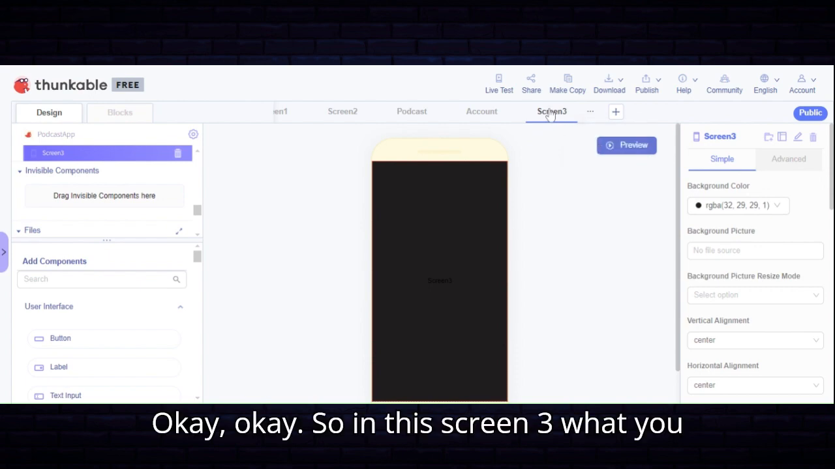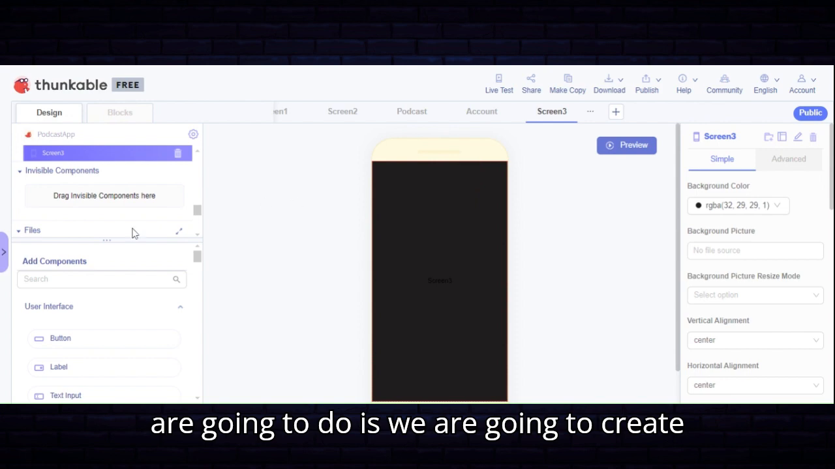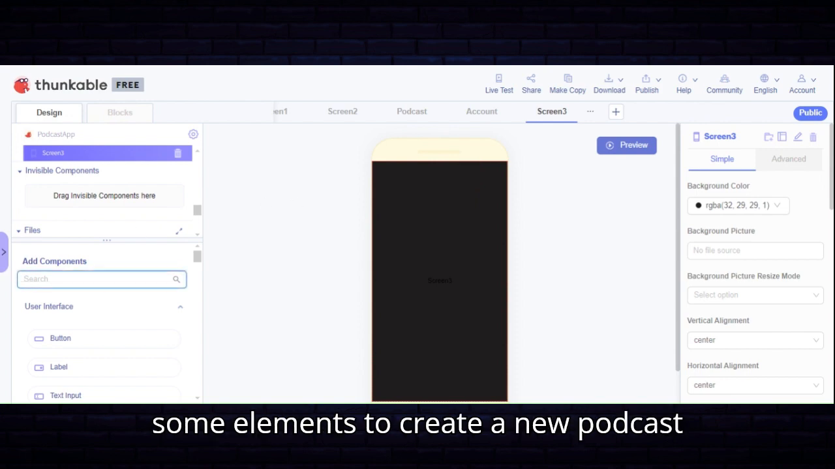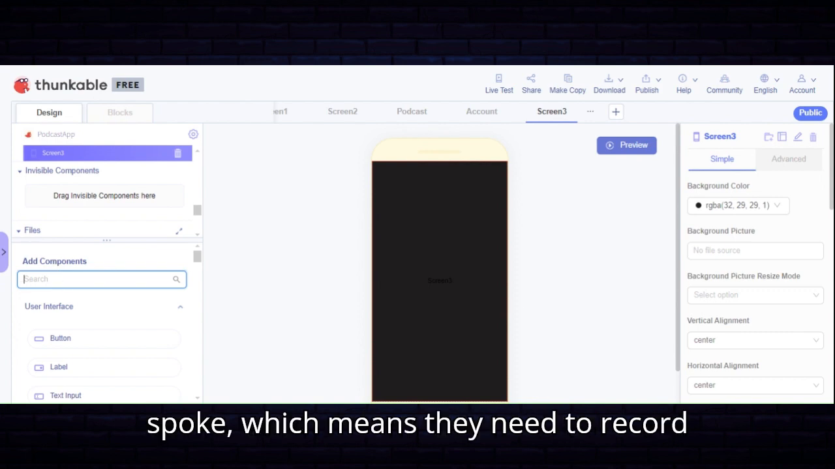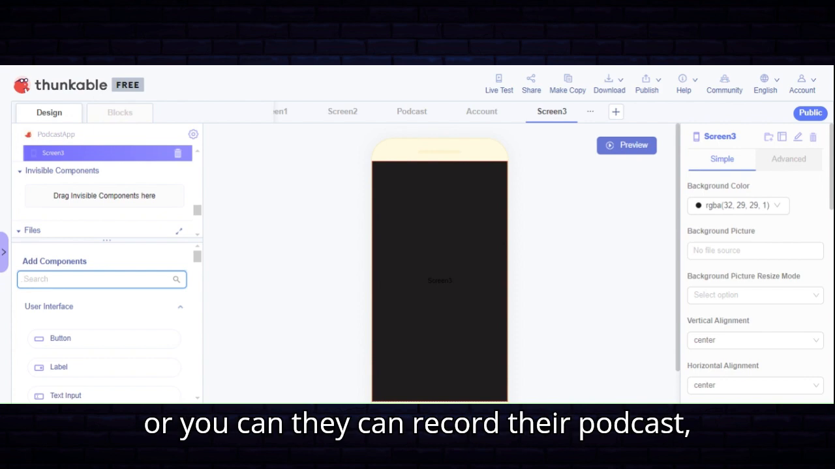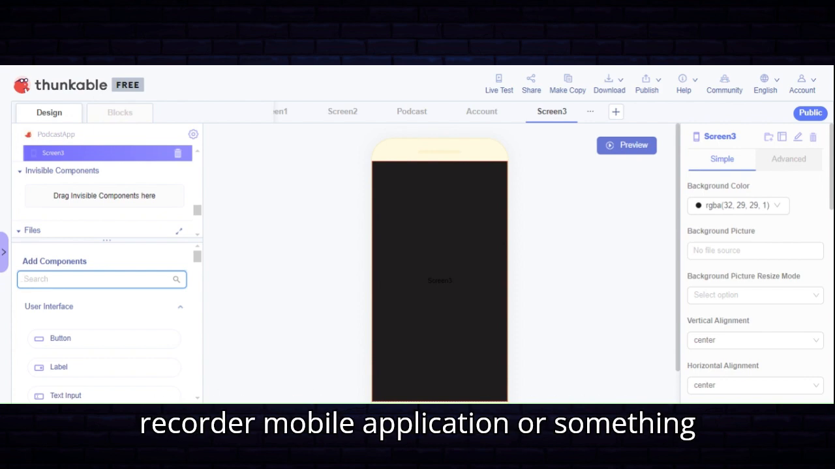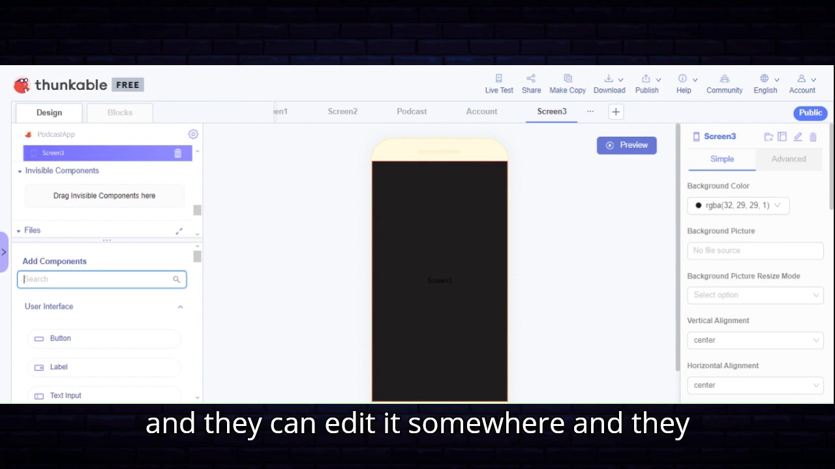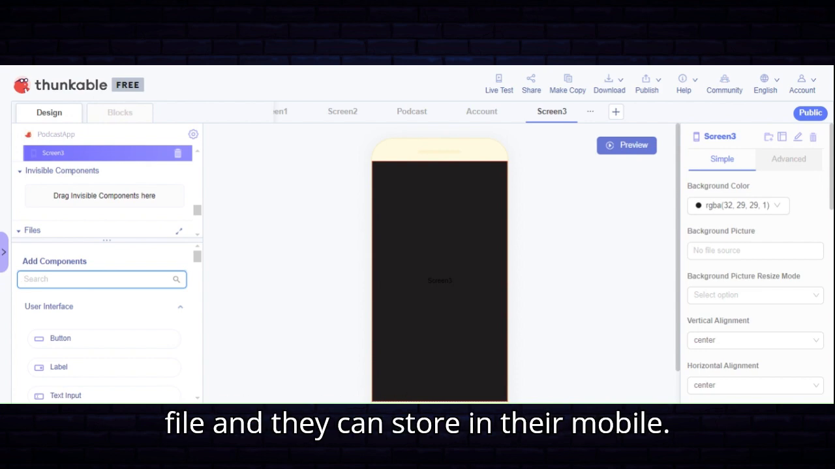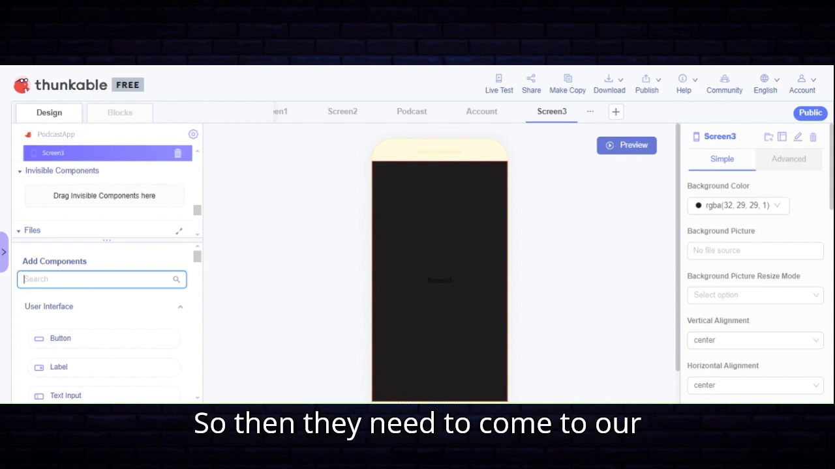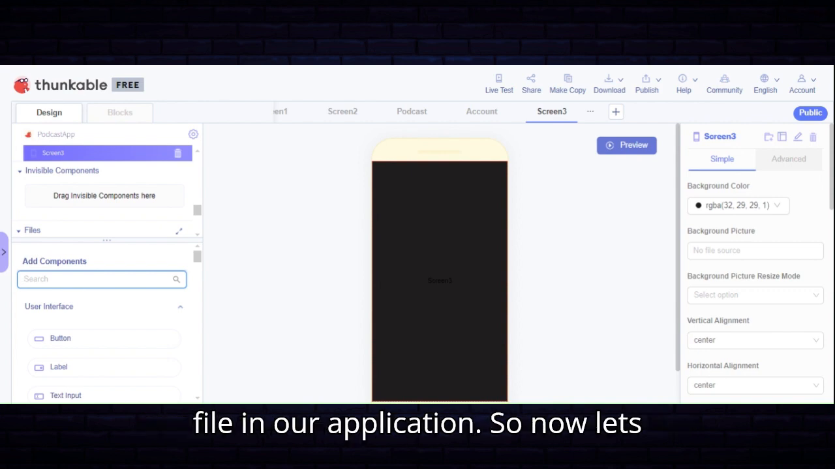So in this screen 3, we're going to create some elements to create a new podcast. First of all, in screen 3, they are going to upload the podcast they spoke, which means they need to record or edit. They can record their podcast in a recorder mobile application or something, and edit it somewhere, and finally create it like a file and store it on their mobile. Then they need to come to our application and upload that file.